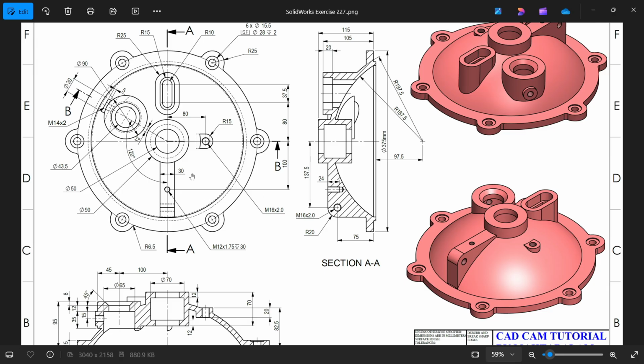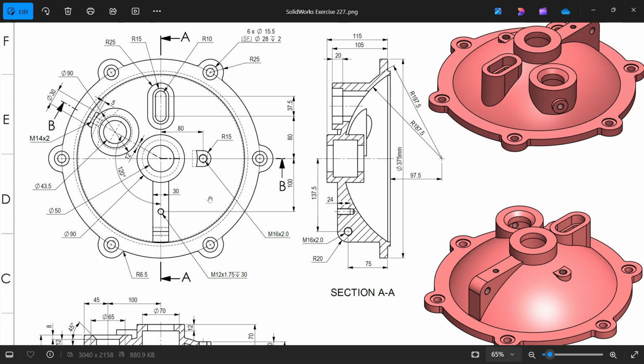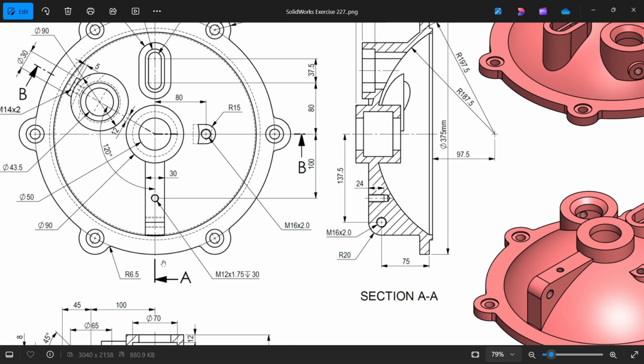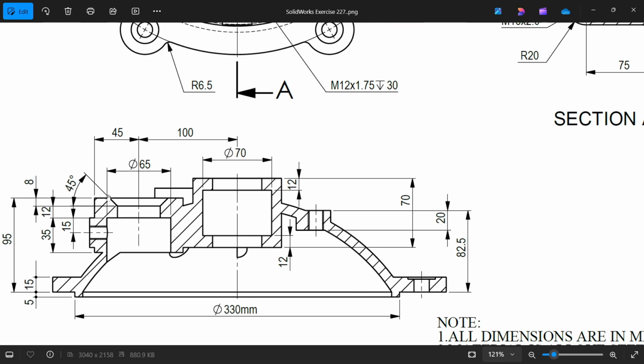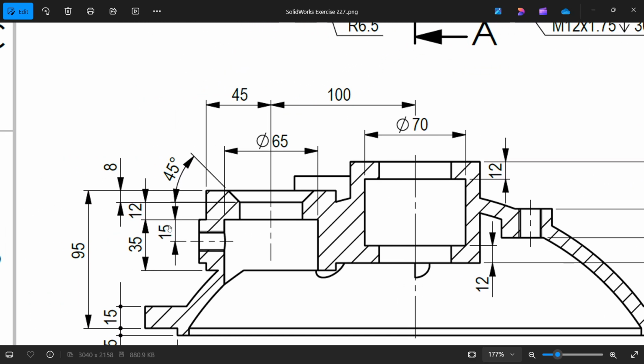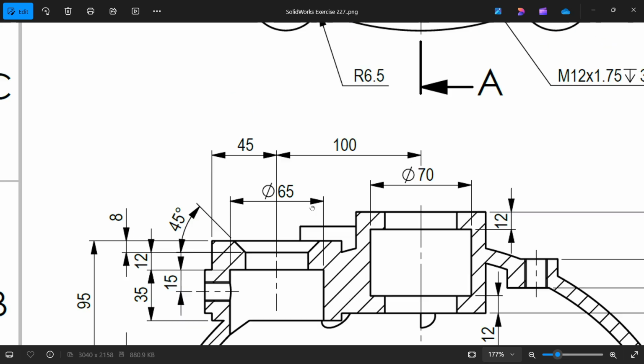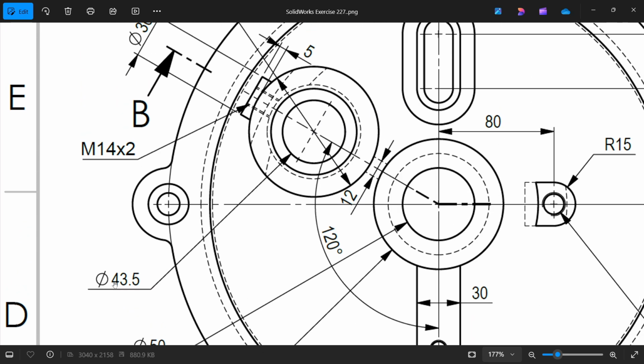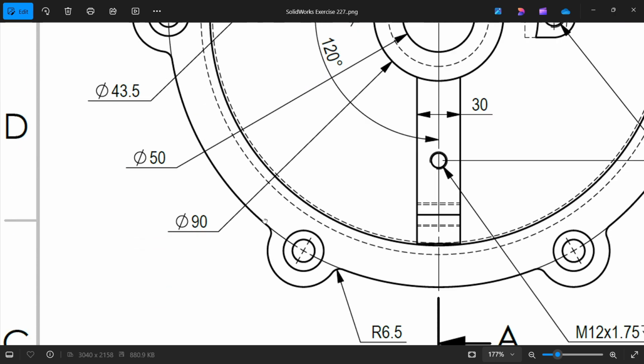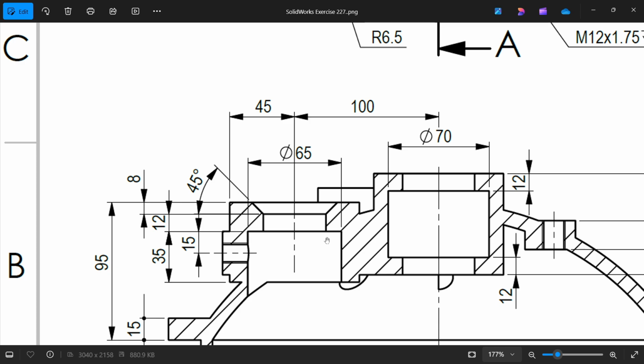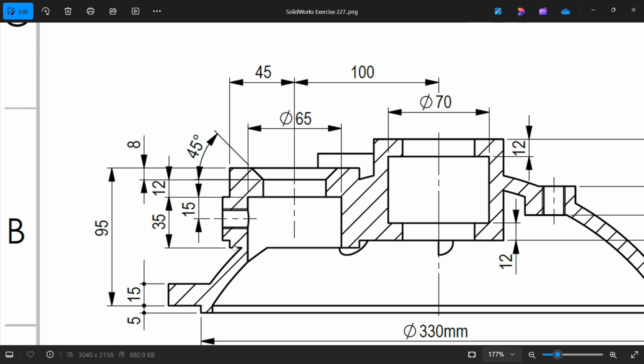Now let's make the cutout. You will see section BB. Now let's make this cutout: 45 degree, 8 millimeter, 12 millimeter. You will observe the inside diameter, how much this one is, you will find from here, 43.5. Okay, then 45 degree, then outside, this outside 65 millimeter. Okay, and this cutout is through, you will observe from here. So we will make this cutout.